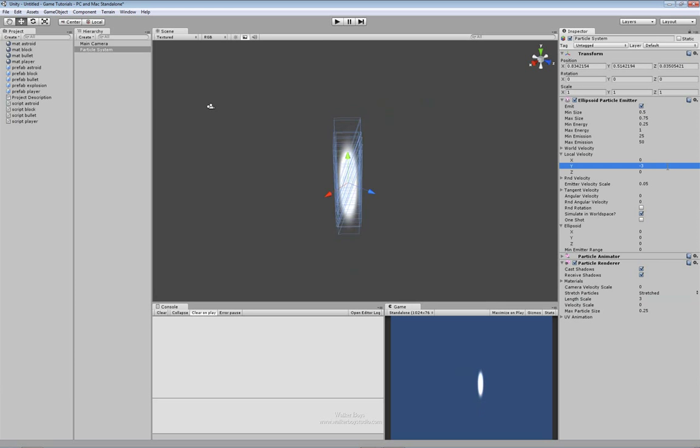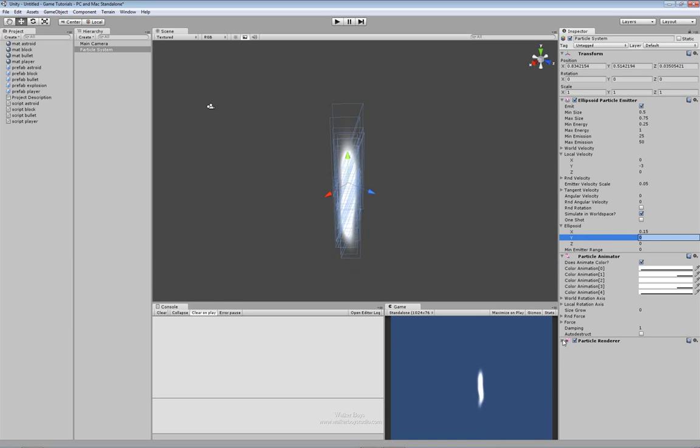I just like nice even numbers, so I'm going to take this to a 3. And I'm going to give myself just a little bit of a variation. Not much, just real subtle. Side to side, so we have a little wavy effect as it goes. Nice little effect like that. Okay, so our ellipsoid's set up, our velocity is set up. We've got our stretched particles set the way we want. Now let's go ahead and go back into our particle animator.